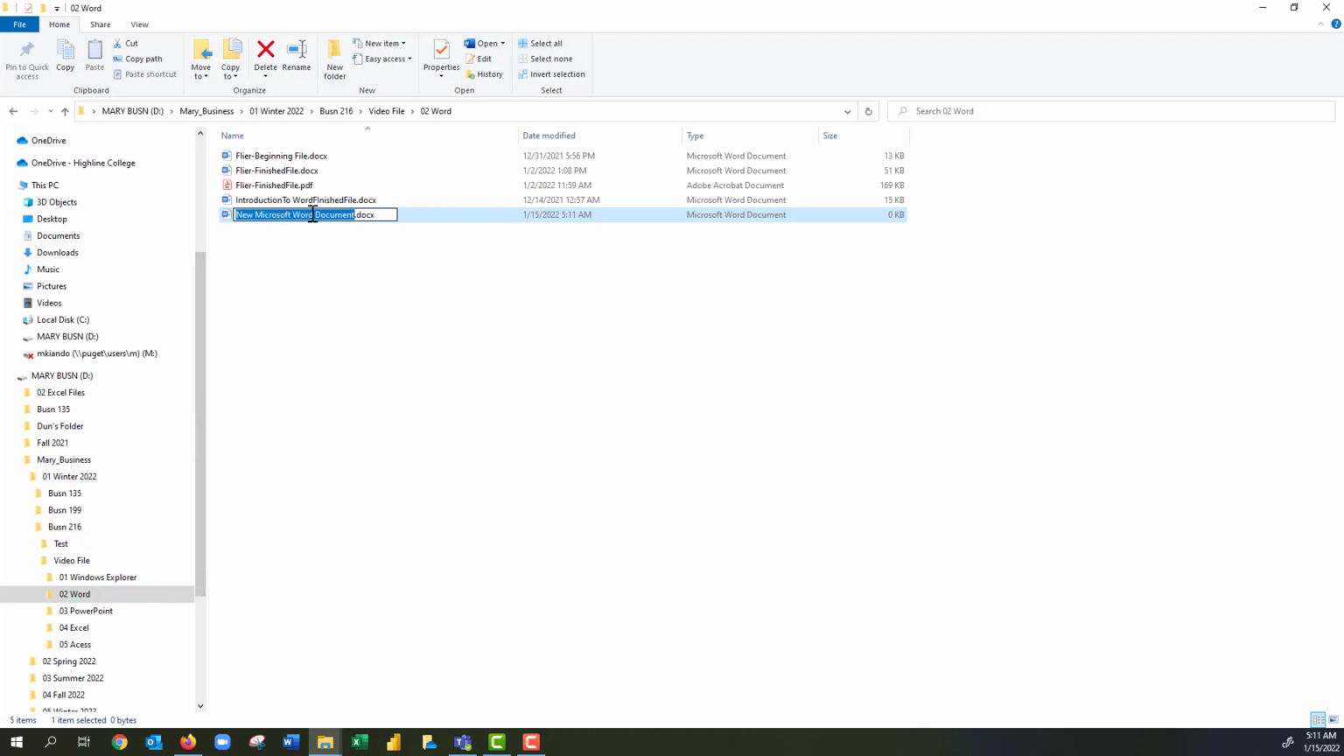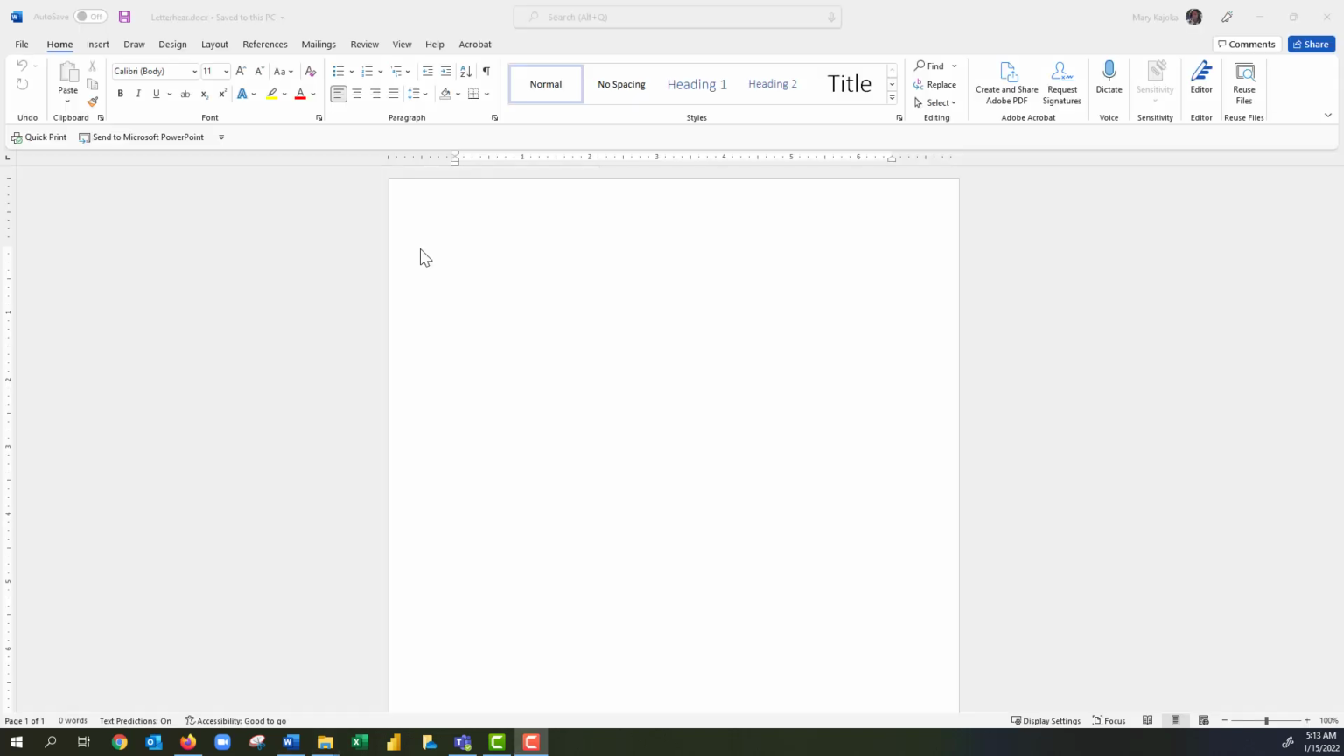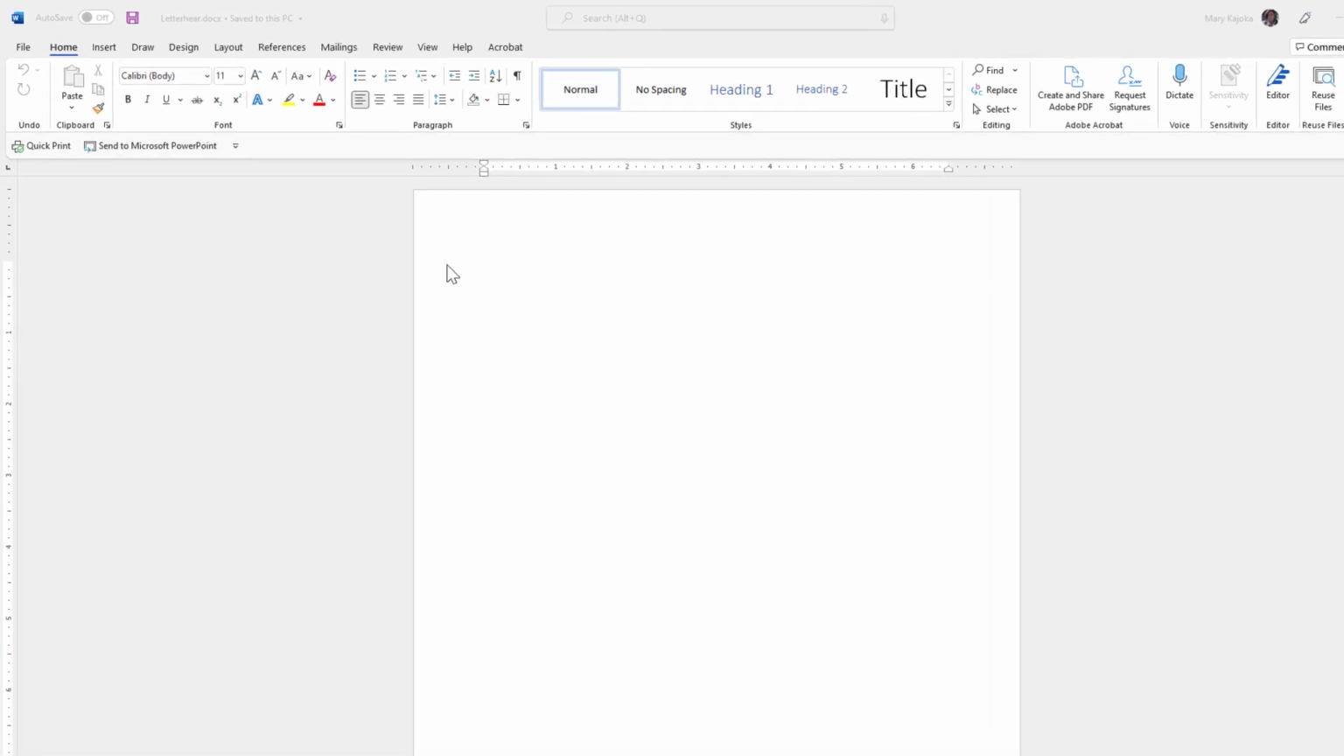And from here now I can save our new Word document as Letterhead, and I will press enter to open that. Now we will need to create our letterhead, and a letterhead is a heading at the top of your letter which usually consists of the company's name, the address, and the logo. And for our case here, we are creating a letterhead for our class, so we will type our class name right here.